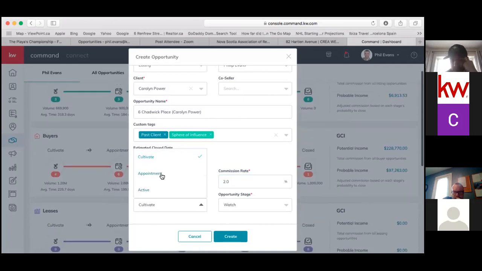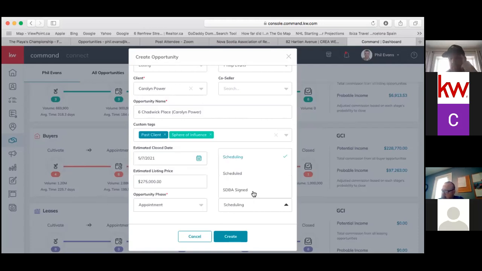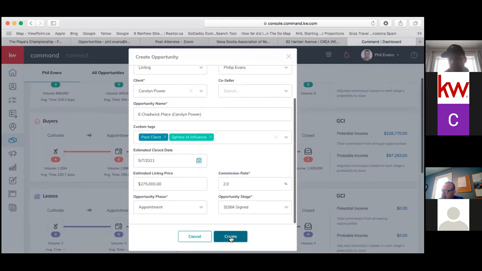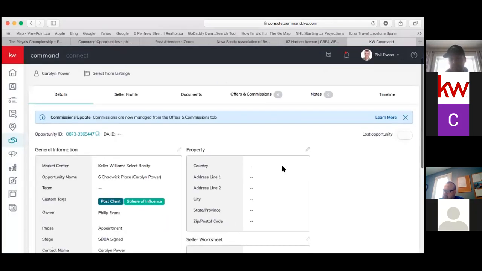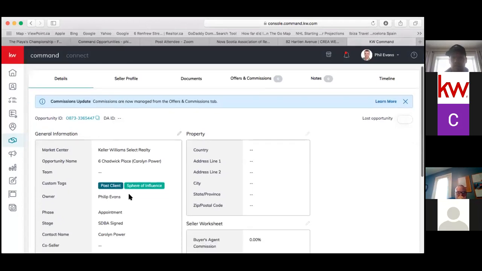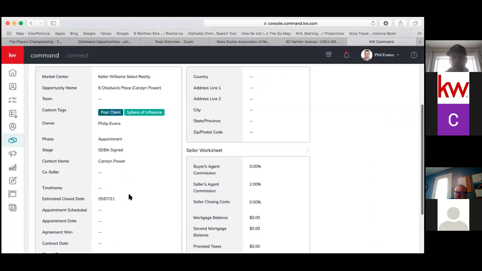It's at appointment. I'm going to go through these phases with you shortly. So it's at the appointment phase, and the SDBA is getting signed today. So I'm actually going to just save myself some homework, and I'm going to put it immediately to the seller designated brokerage agreement being signed. And then I'm going to hit create. So now I've created the opportunity.